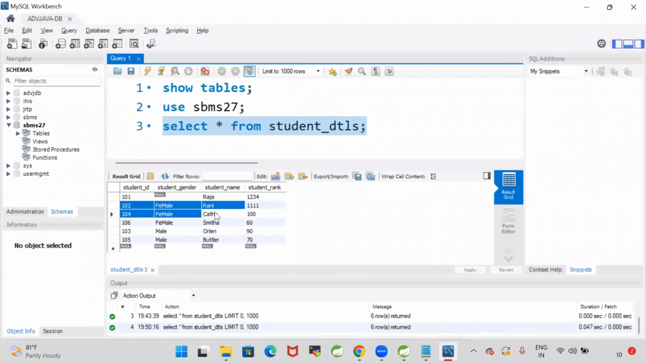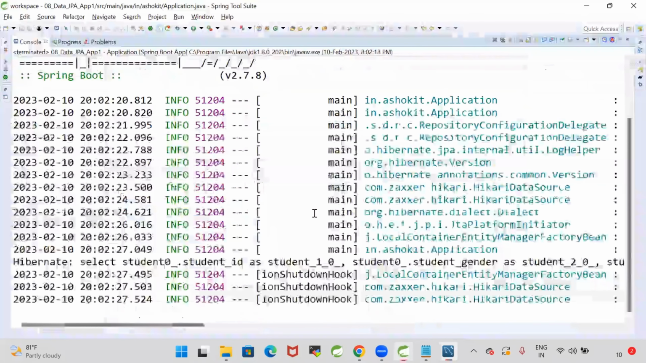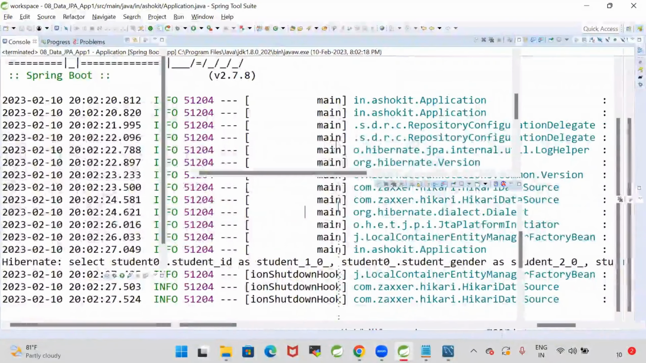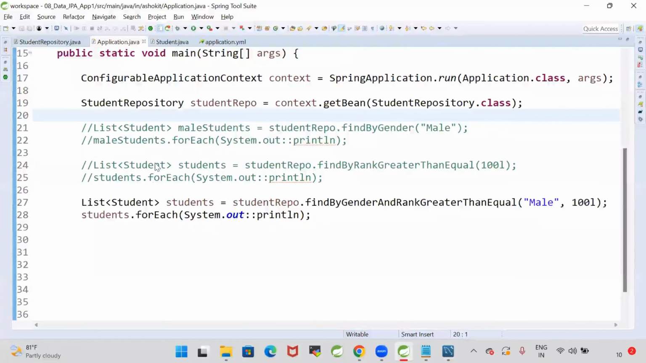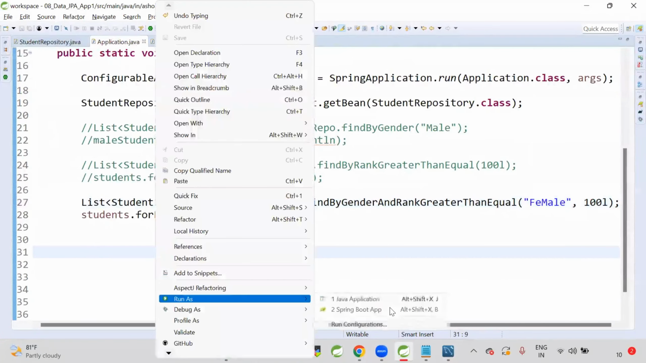Let me give gender as female. Female students who are having the rank greater than or equal to 100, there are 2 female records available, Rani and Kathy. So if I change the gender to female, then I should get the Rani and Kathy records as output. Instead of male, I'm going for female. Right click, run as boot application.